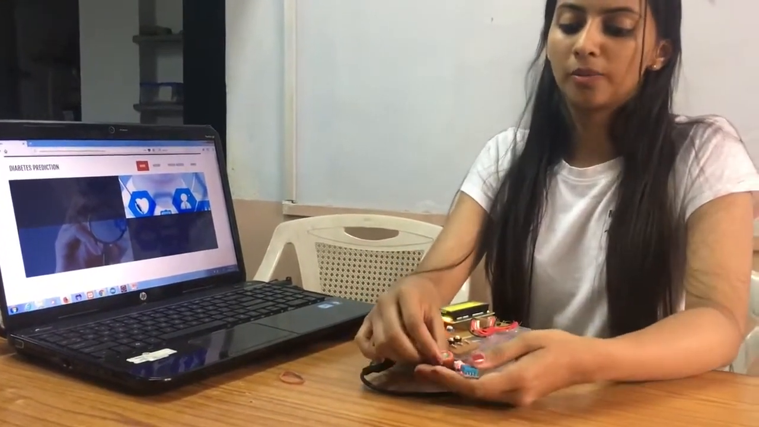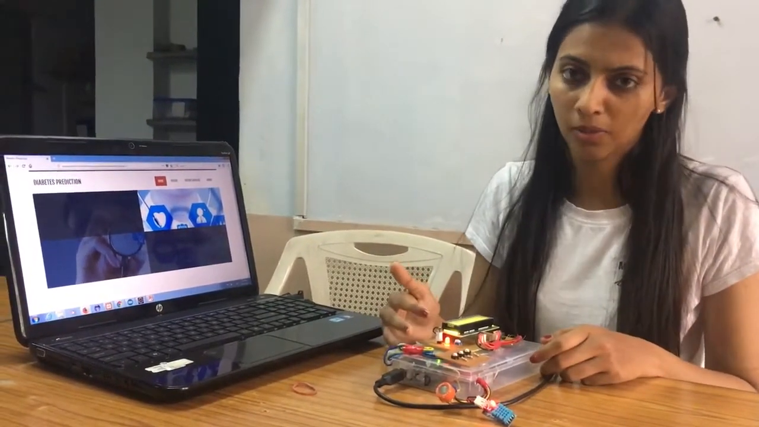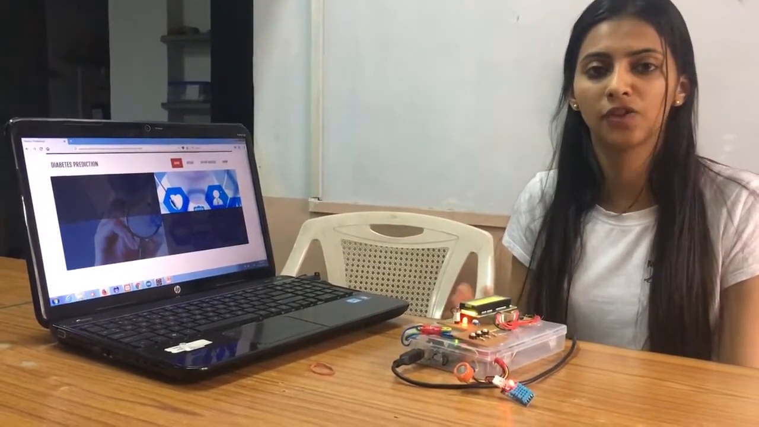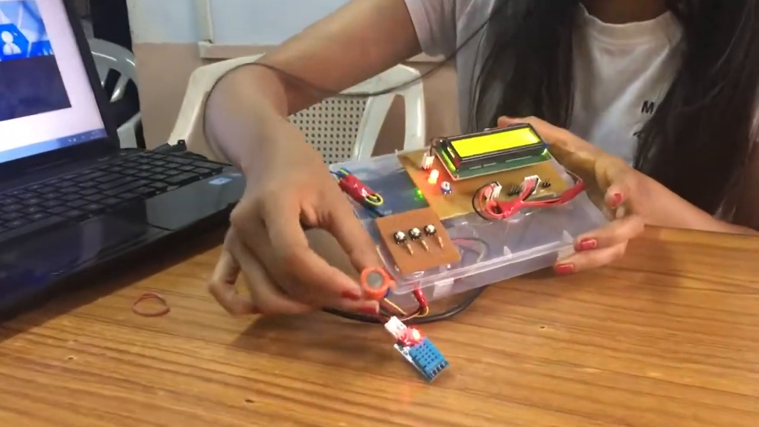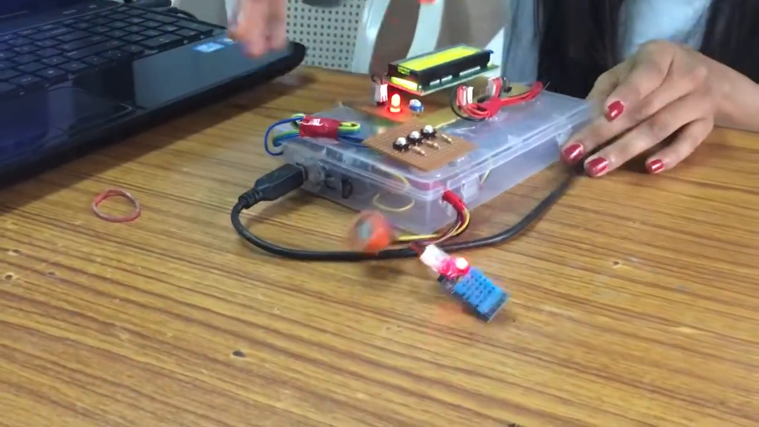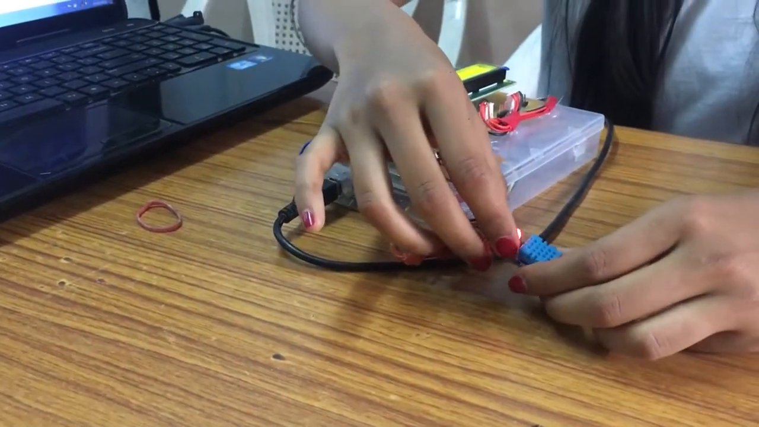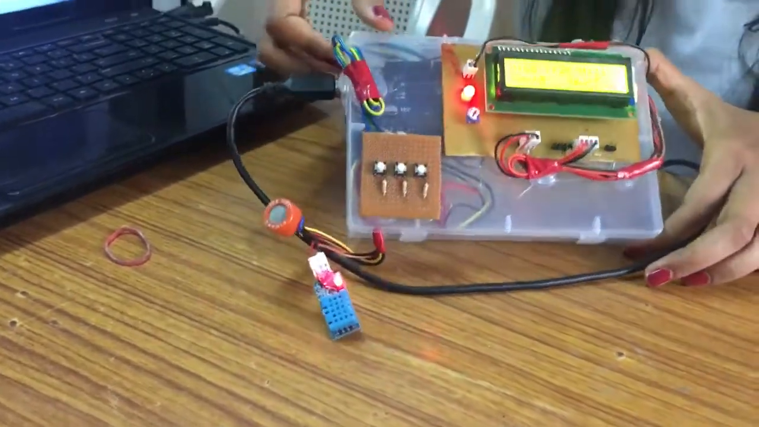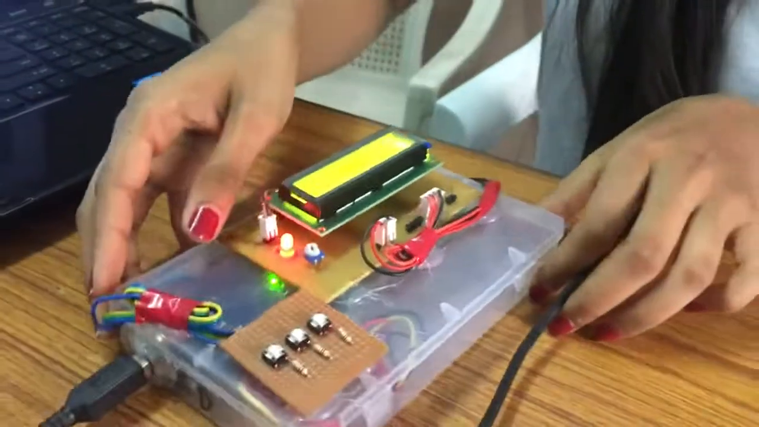So firstly, how to detect acetone content in the body. There are 2-3 sensors which are available, and the main sensor is Figaro TGS. So we use Figaro TGS. You can see here, this is a Figaro TGS which is used to detect ketones in the breath. This is a DHT11 sensor which tells you temperature and humidity of the body. This equipment as a whole, as you can see, is our device.